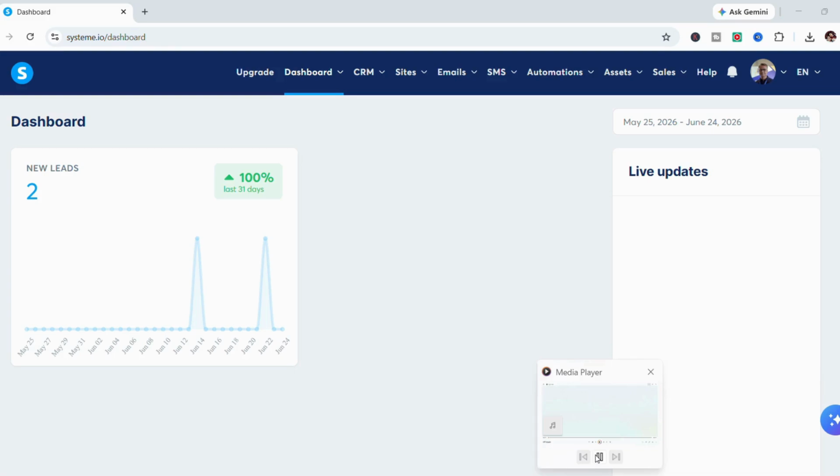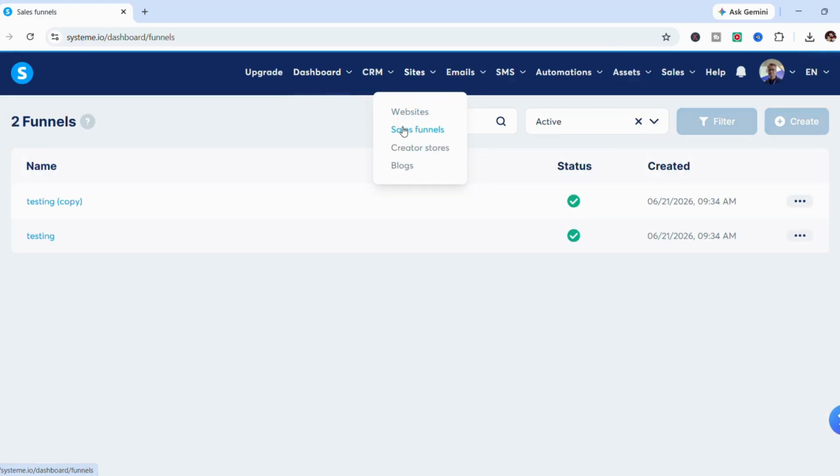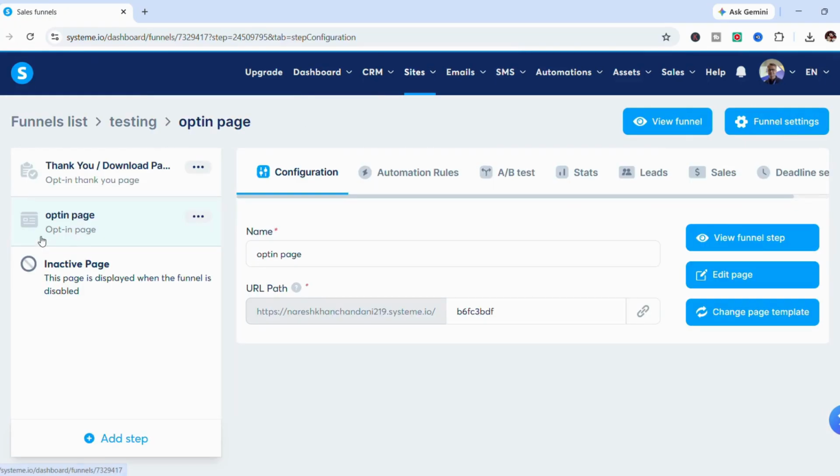Want to make your system.io page more attractive and professional? In this video, I'll show you how to add images in just a few simple steps. Step 1. Log into your system.io account and go to Funnels. Open the funnel that contains the page you want to edit.